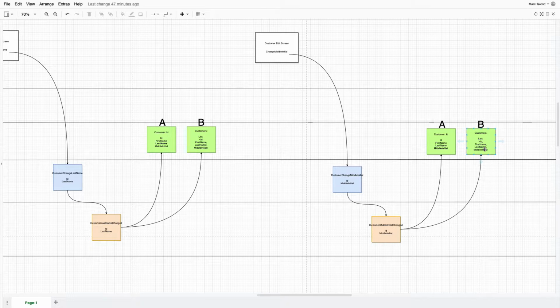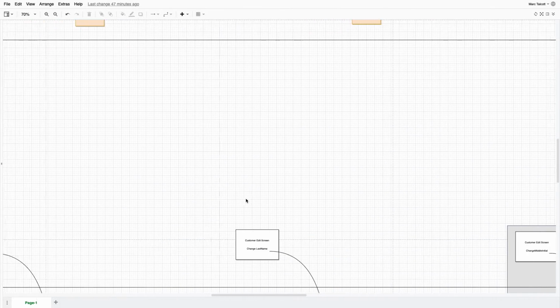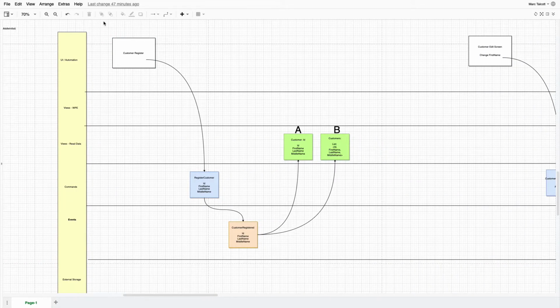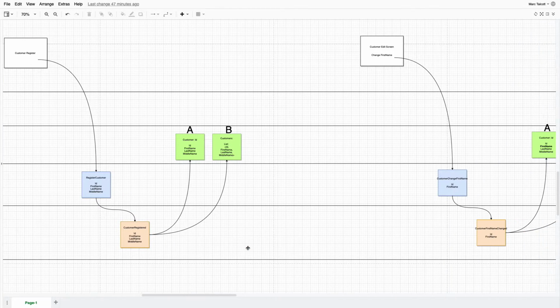But if we have new people coming in, we would like to give them the ability to enter their full middle name. And if they're changing, then we want them to change the middle name, not change the middle initial. So our new set of stories would look like this. A customer registers, they enter our first name, last name, middle name, and the event is recorded with a middle name.